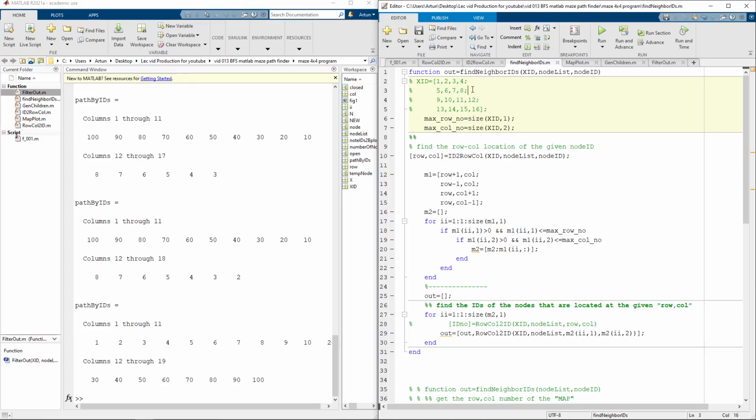Not the node 11, right? Just the numbers, okay. It just looks at the row and column. It looks at the dimension of xid or our map, and it uses id to row column. And we have id, and what I need is to generate the row and column, or the location of that id.